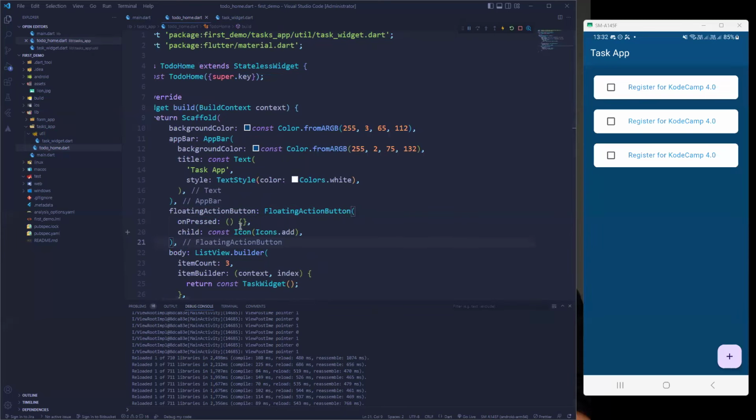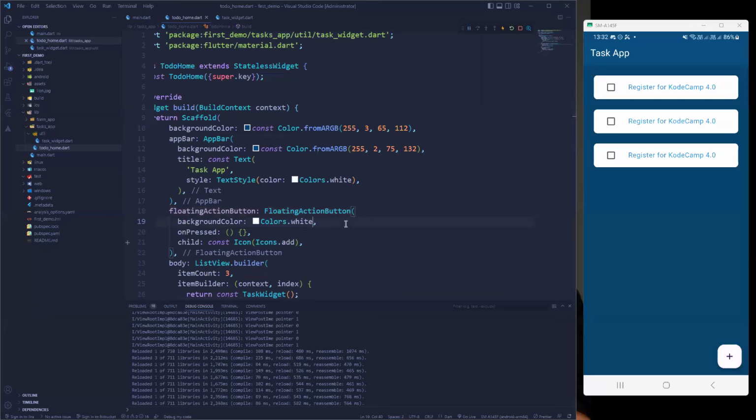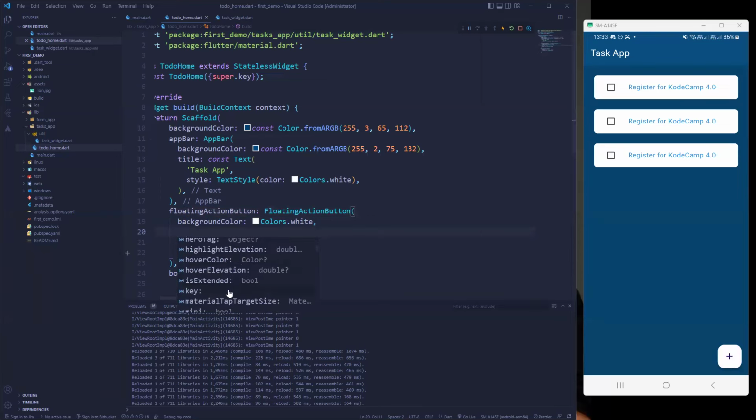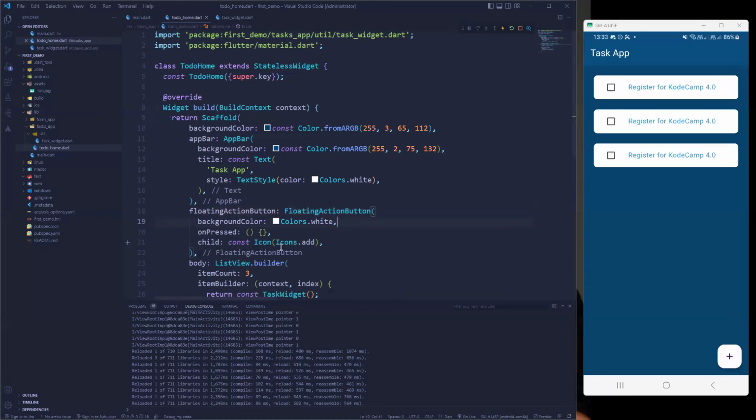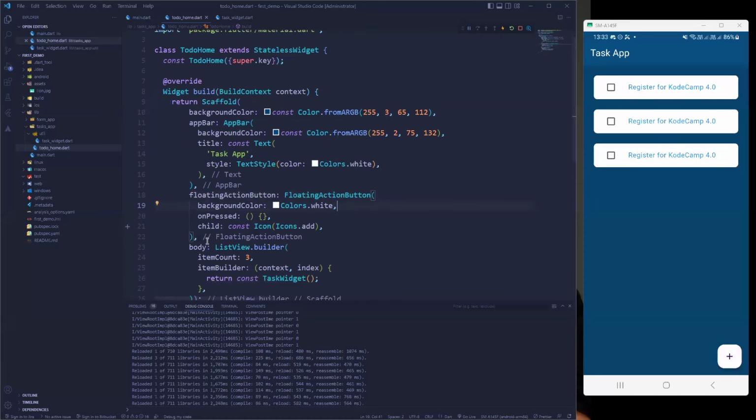With us, we have this icon here, right? So you can see you can do a lot of stuff. You can set the background color, Colors.white, right? That changes the background color. You can do whatever customization. We have the focus color, hover color, mouse cursor, shape, splash color. You can just play around with all this stuff, right? And see what it actually does. Okay.